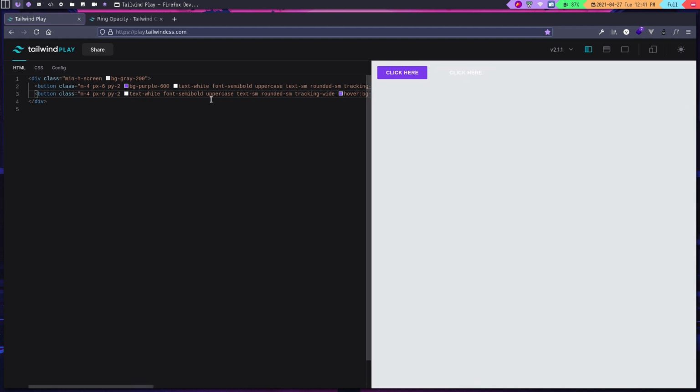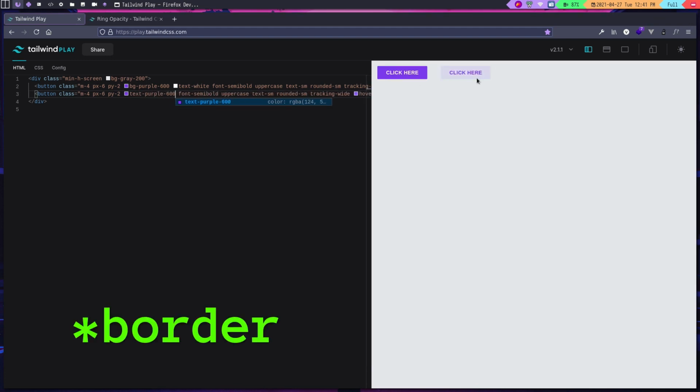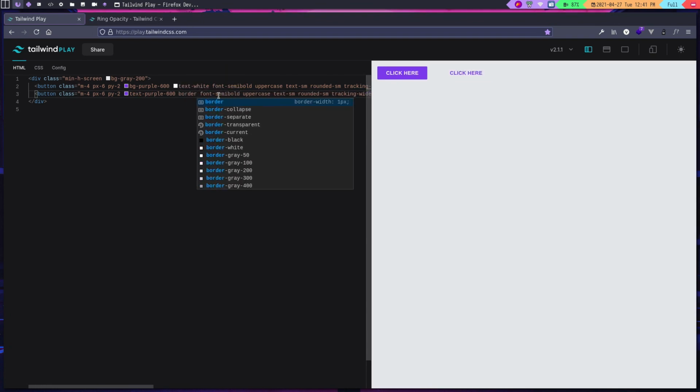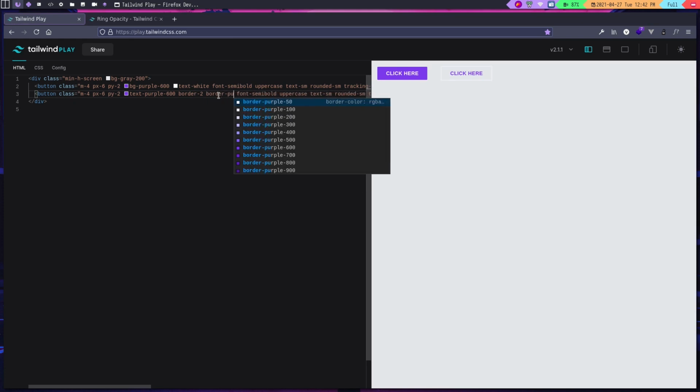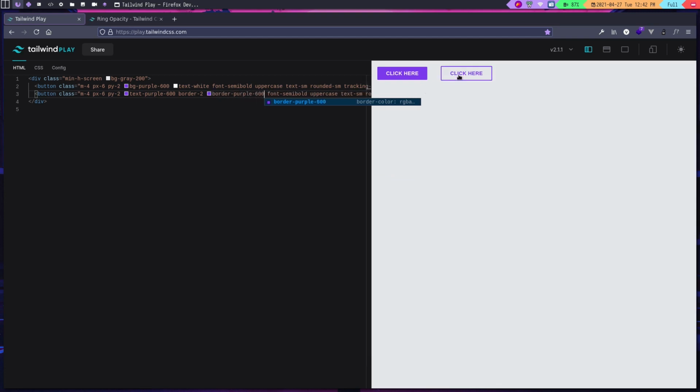So I am going to change the text color, so text-purple-600. Okay, now we need to add the border, so we are going to say border-2. Okay, and then border-purple-600. So now you can see it started to look better.